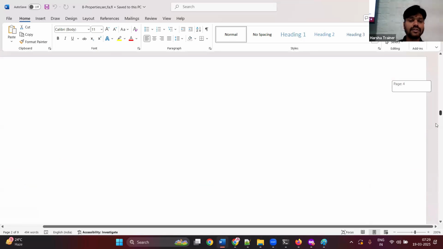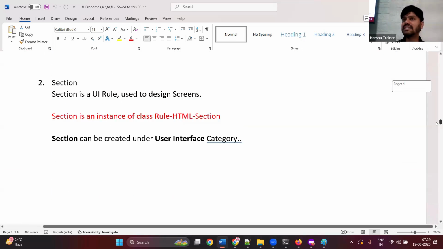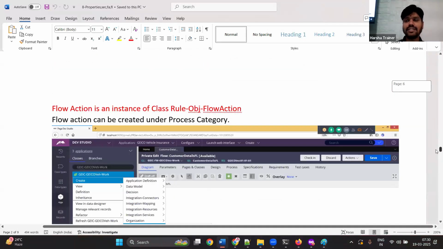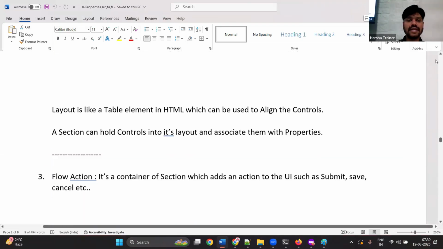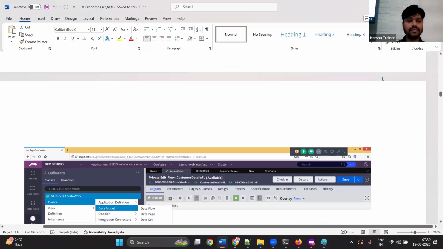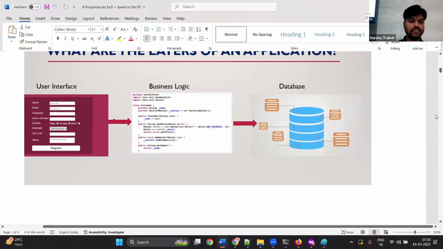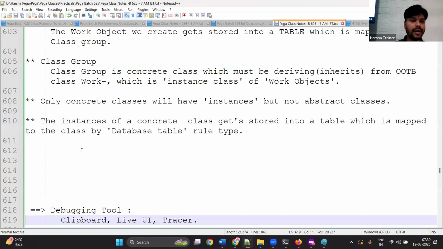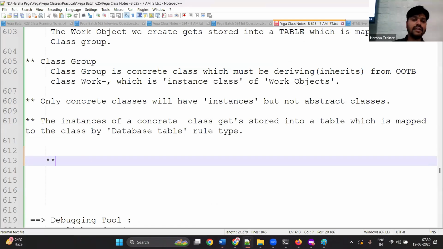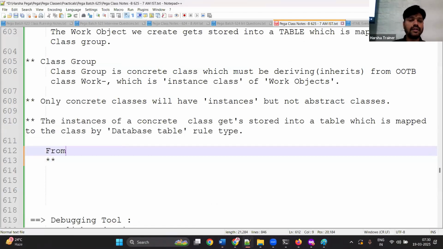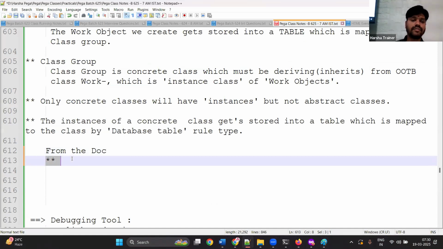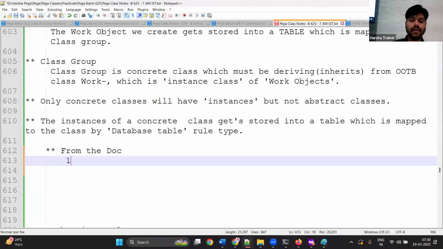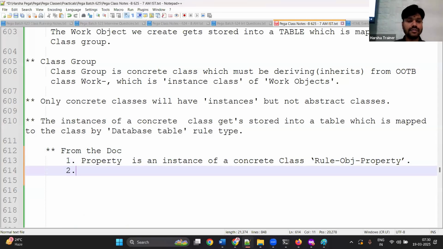The second rule type is section. When I am saying section, there is another statement similar to the above one you found. So flow action is also the same. What are these statements? These are the statements that I have written here. So for property, this is how I have written it. Okay, this is from the document. From the document I brought it. So what are the points I have written about property, about section.